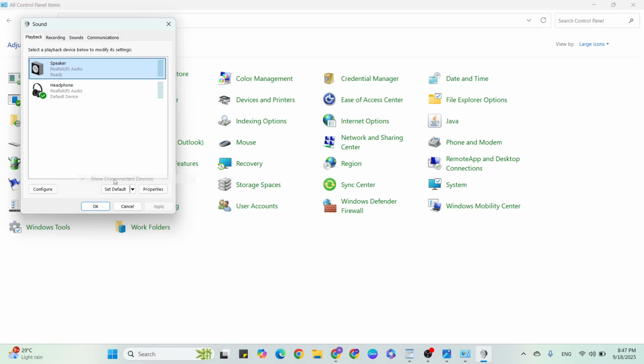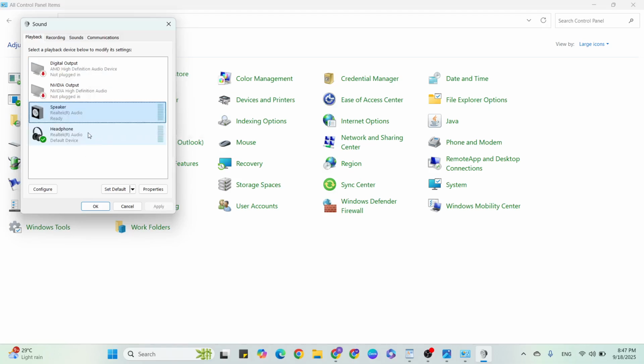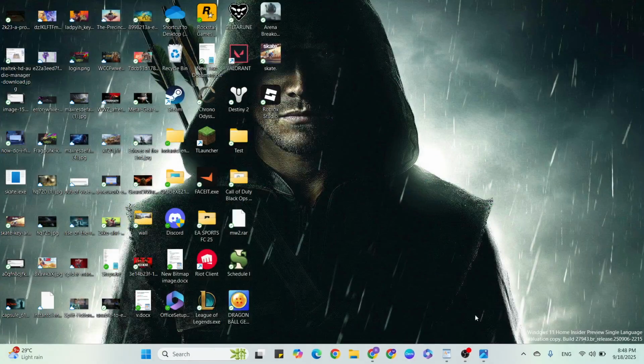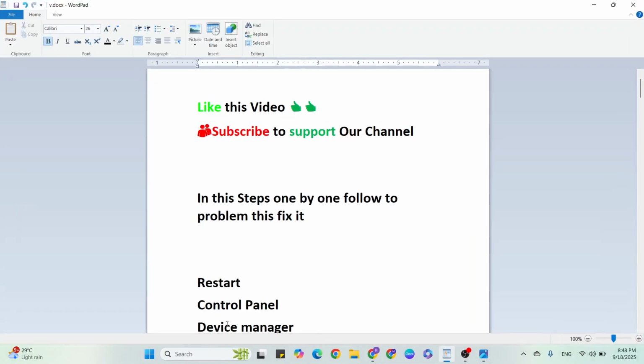then unselect the disable device, then right click again, then below check to select the disconnected device, then hit the OK button, click here to go back. Then go to the next step, device manager.